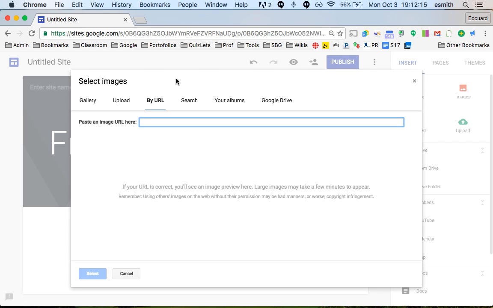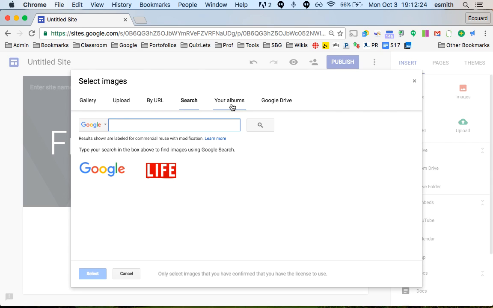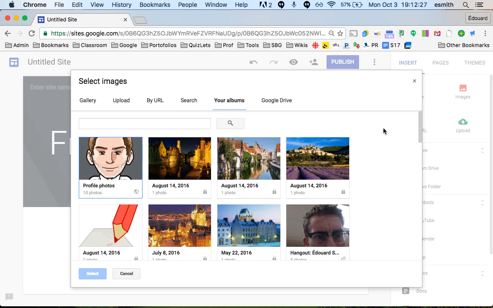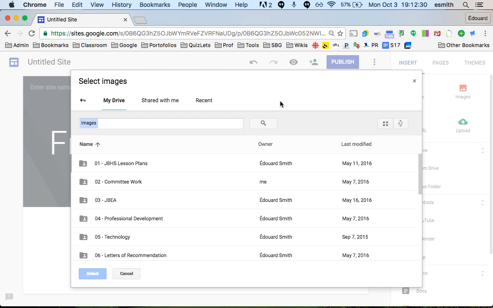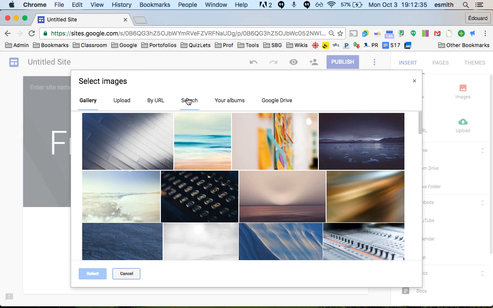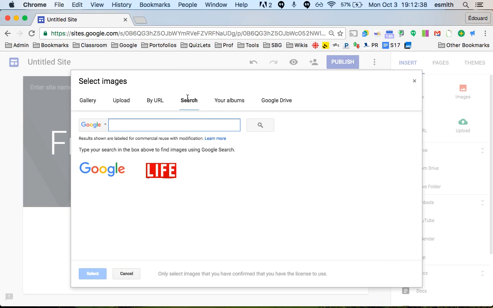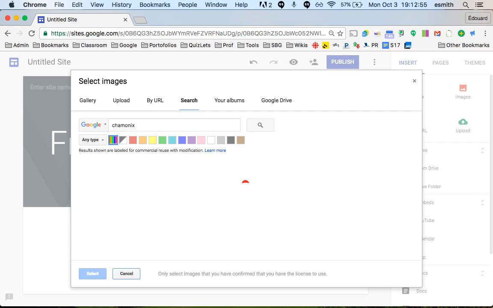If you have a web address or URL, you can put that in this box, or you can do a search. If you want to use from your albums, you can do that as well. And you can also search from your Google Drive. What I'm going to do is I'm actually going to go back and use the search feature. And here's what I'm going to do. I'm actually going to type in a search term. I want to probably use a city scene. So I'm going to choose the city of Chamonix. And we'll see what comes up.